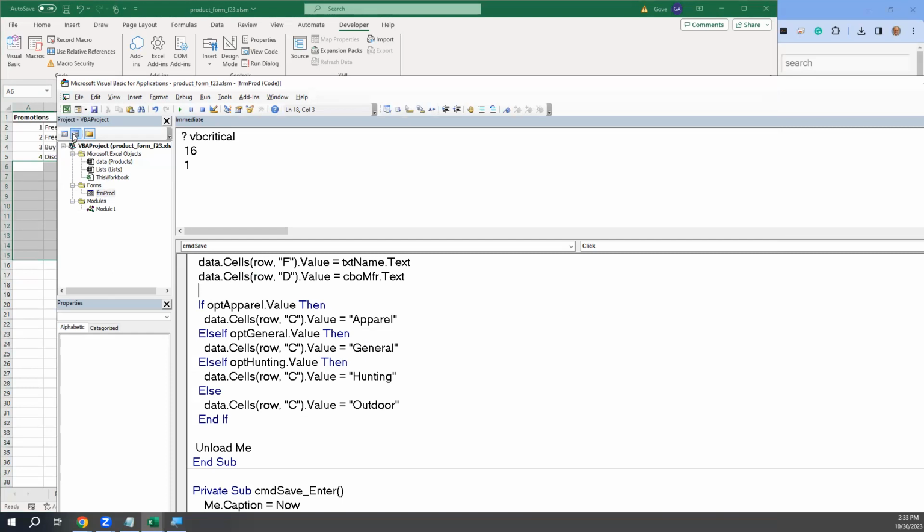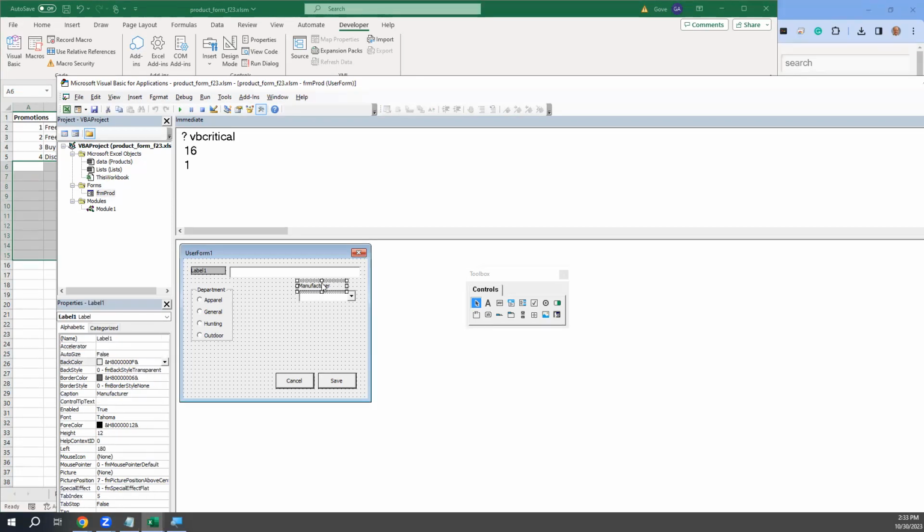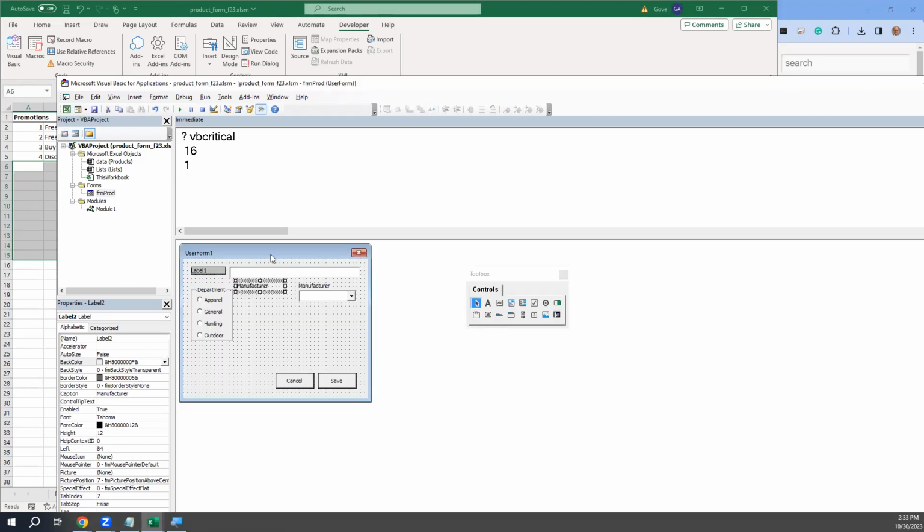So let me come back to my form. I'm going to go ahead and bring in another kind of control here. In fact, maybe I'll start by copying this manufacturer label. I'm just going to move it over here because I'm going to need this one to be promotions. Change the caption. I'm not going to refer to it through code, so the name Label2 is just fine. The caption here is going to be promotions.